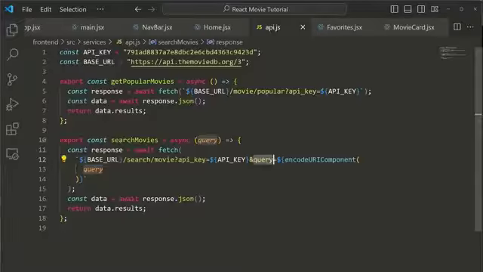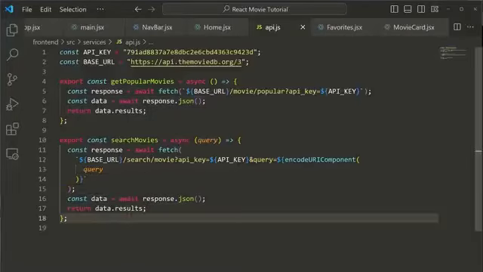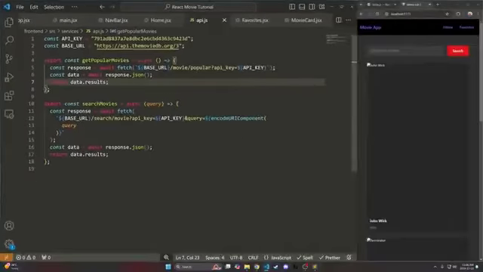This query is what we actually want to search for. I'm not going to explain exactly why we need this, but we need to take the query and encode it as a URI component. So it just removes anything from this string that we can't pass in this URL. And then we will be able to get the results, and it will tell us all of the movies that match that title. Okay, perfect. So that is our search movies and our get popular movies, and that's it for our API file.